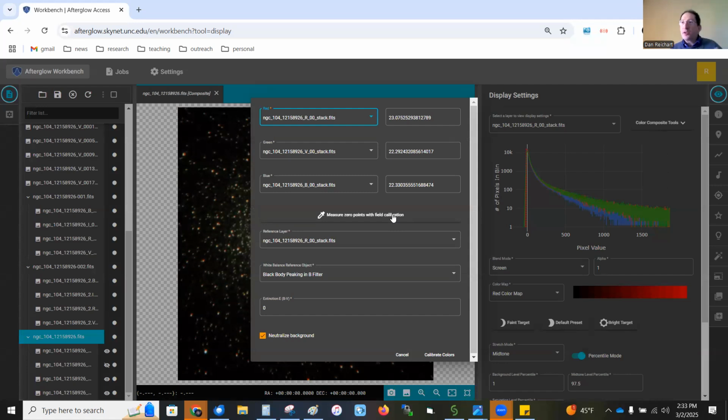And you're at the point where you're going to measure your 0 points, right? We're using the stars to set the relative levels of the red, green, and blue. Here's the red, here's the green, here's the blue. And we want to measure these 0 points. So you press the button, you scroll down, there's a status bar, and it works its way up to 100%. And when it's done, it updates the 0 point numbers, and you can press the calibrate colors button, and you're good.